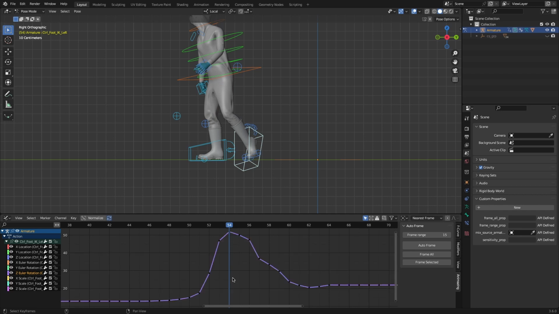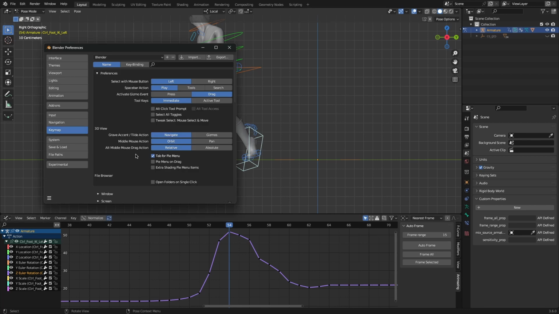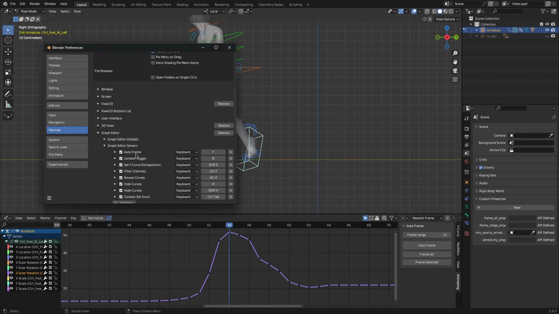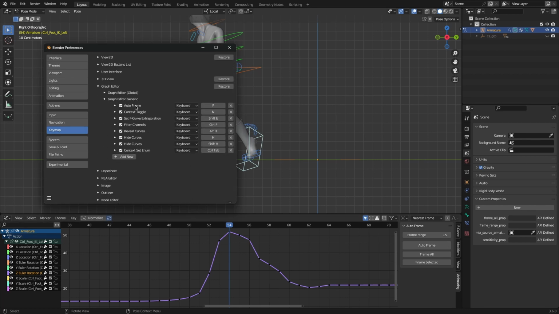You can use the pie menu or you can assign a shortcut for it using this button here. The shortcut for the pie menu is F, and you can change it or disable it here in the preferences under the menu of graph editor generic.